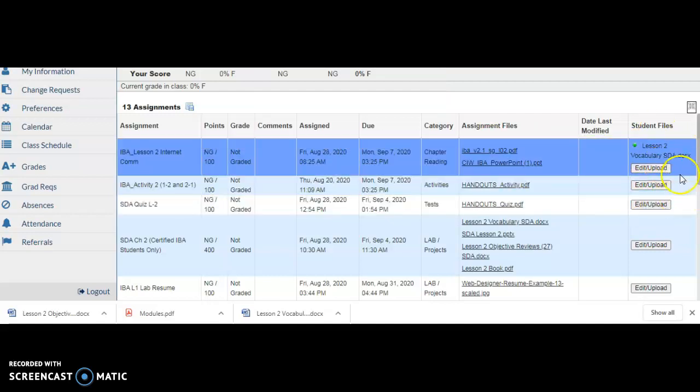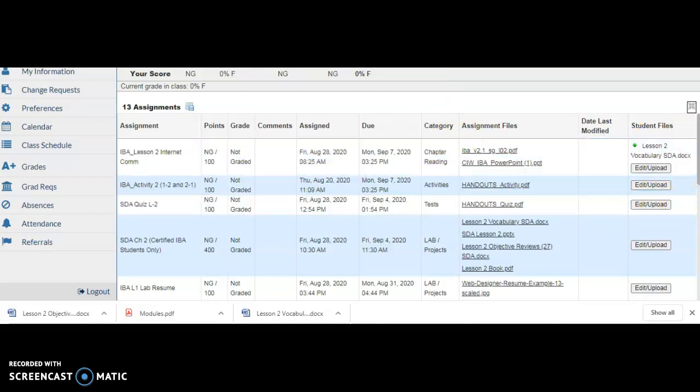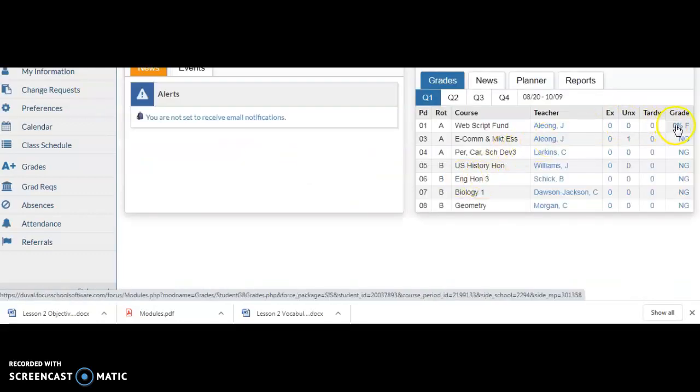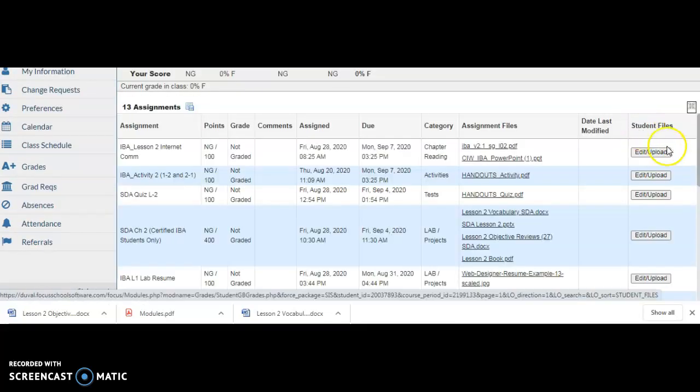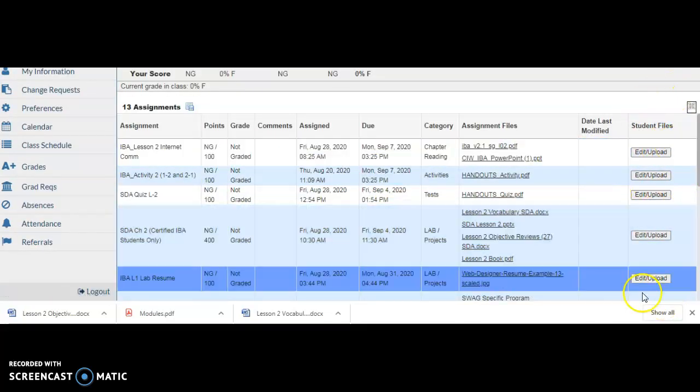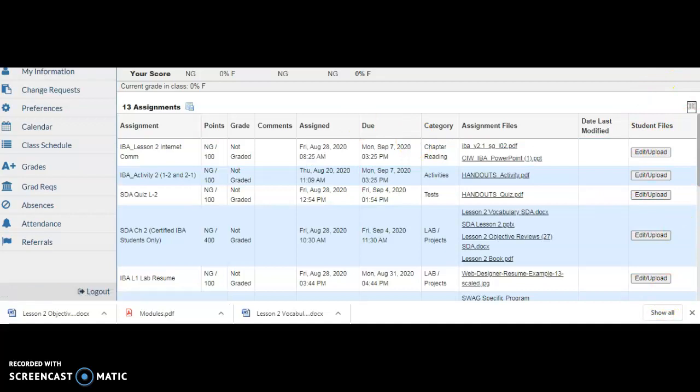The student file portion has not changed. You have to either refresh the page or click the portal homepage and then click on the grade again, and you'll notice that the document is no longer under student files. That is the entire presentation.